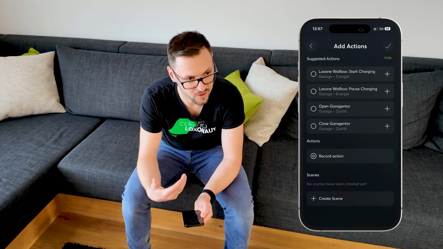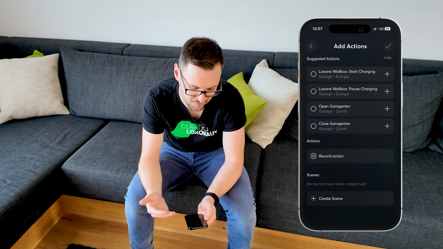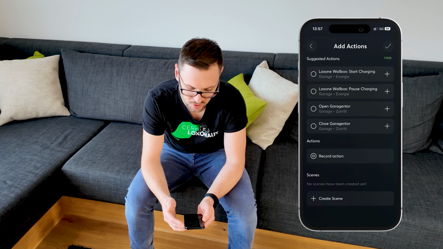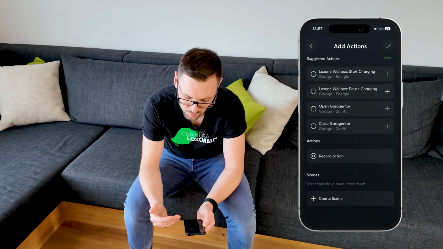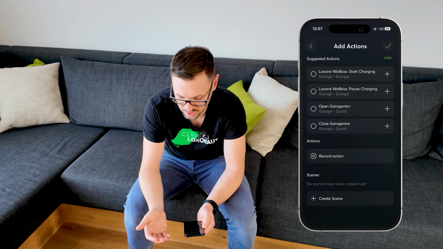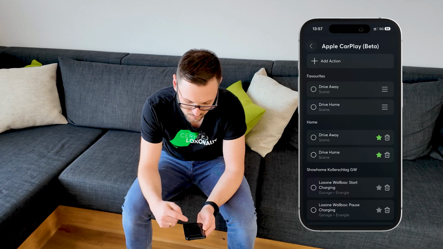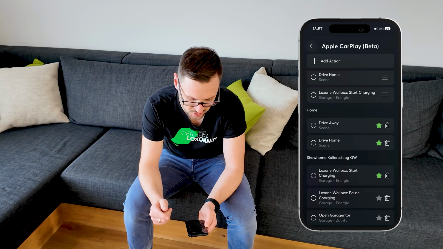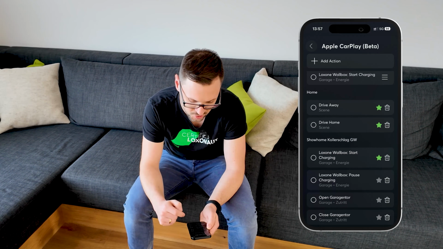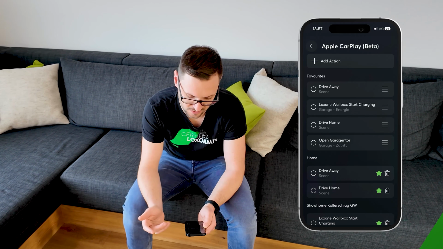So here now we are at our LOXONE show home. You can see we have our suggested actions, which are start charging for the wall box, pause charging, opening the garage door or closing the garage door. So we can add all of these actions. And then it's possible to even set some of them, for example, start charging wall box or opening garage door to our favorites. And we can even rearrange our favorites there.